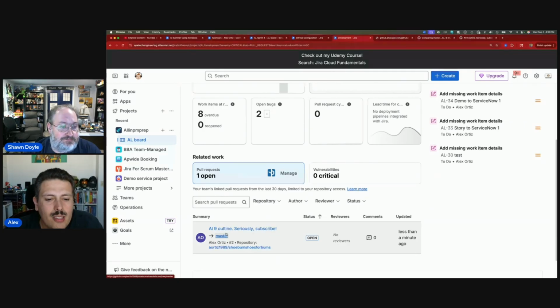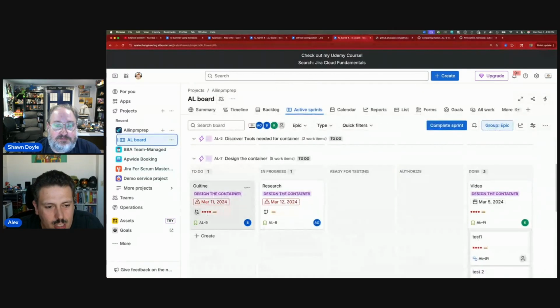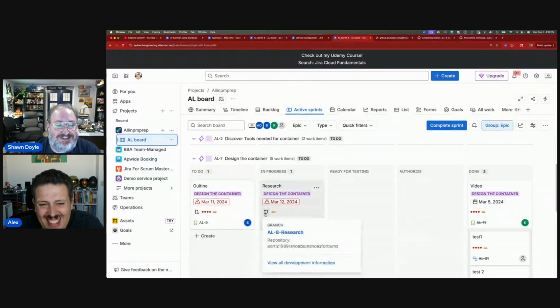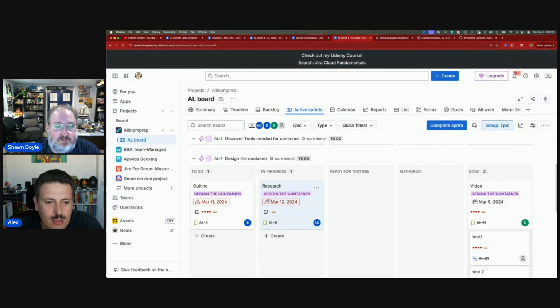Additionally, on the board itself, you will see the icons change. So you can now see the development information without having to open the story. This is kind of cool too. And of course my AL8, oh that's the old one. This one is the one we're working out of. Let me move it to in progress since that was the one we were working on.